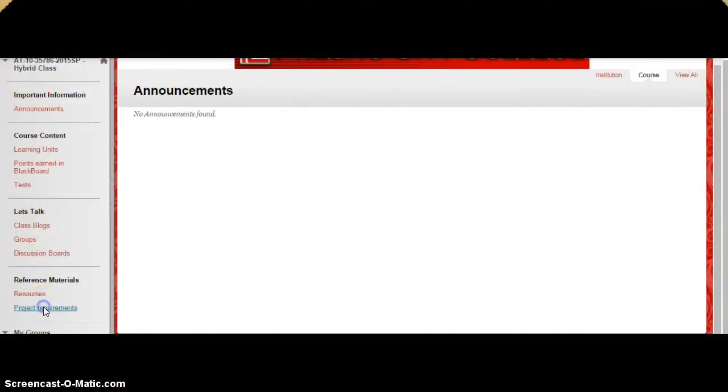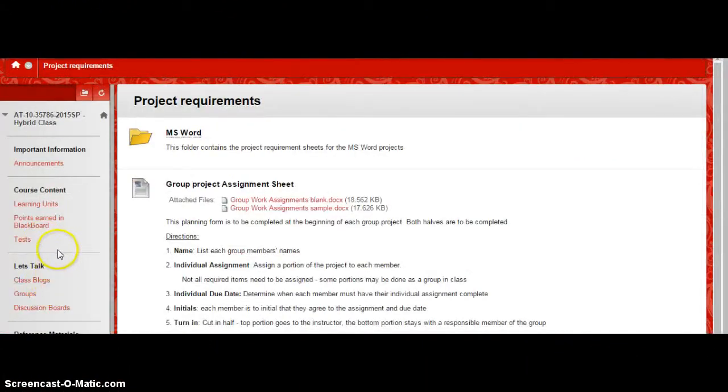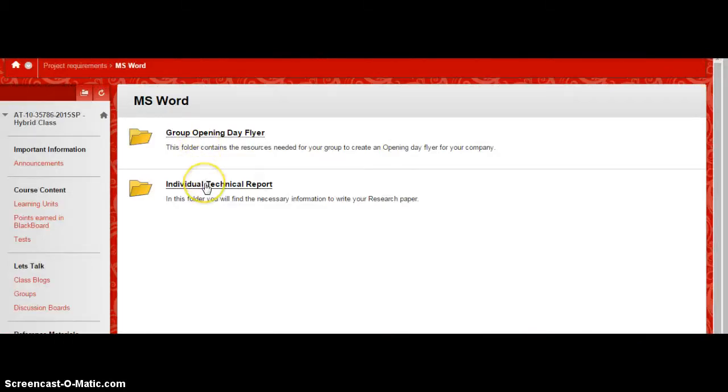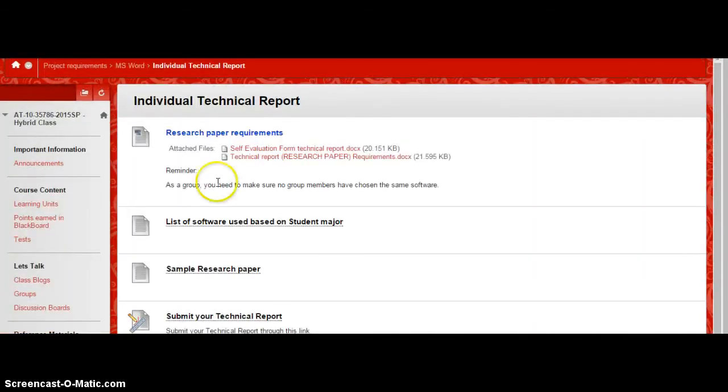Once again, let's take a look at Blackboard and see where you can access the announcements page. Over here on the left pane, let's select project requirements again. And let's go through the Word link, and you will see another link here now for individual technical report. First, you'll see 3 things: your research paper, your list of software, and your sample research paper that I put up there. You'll also see the how to submit your report.